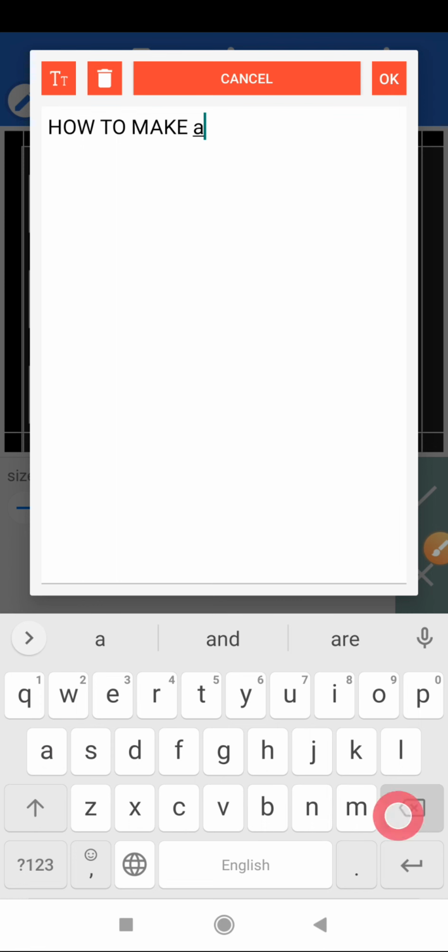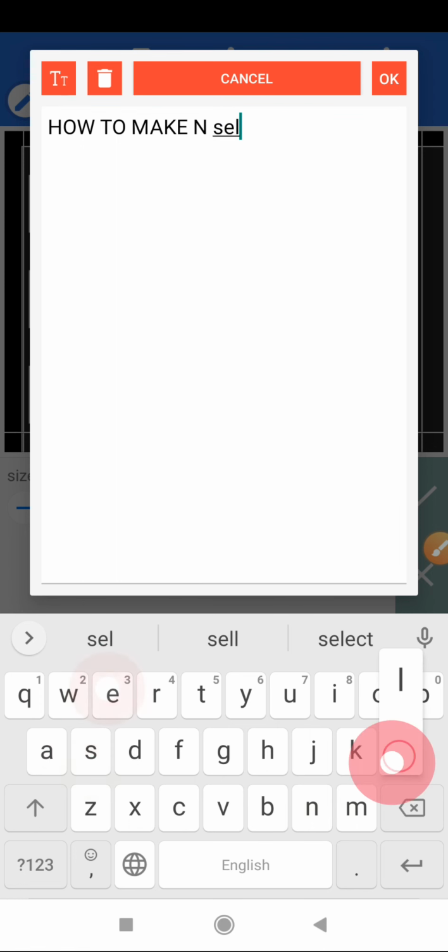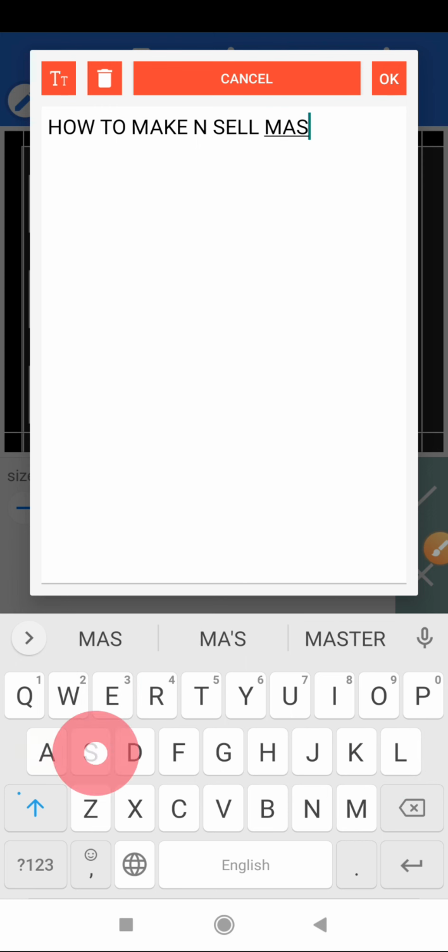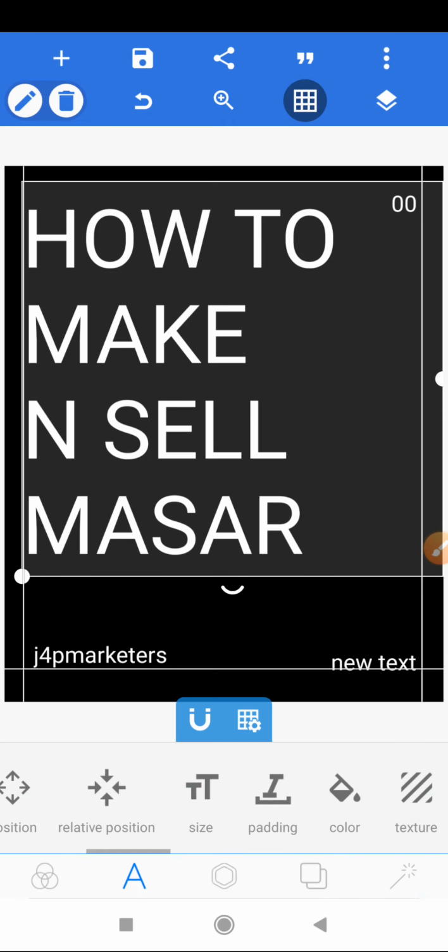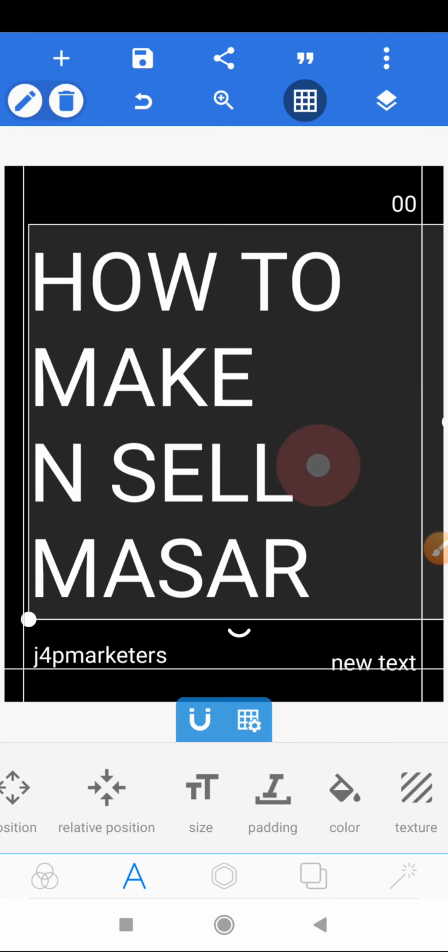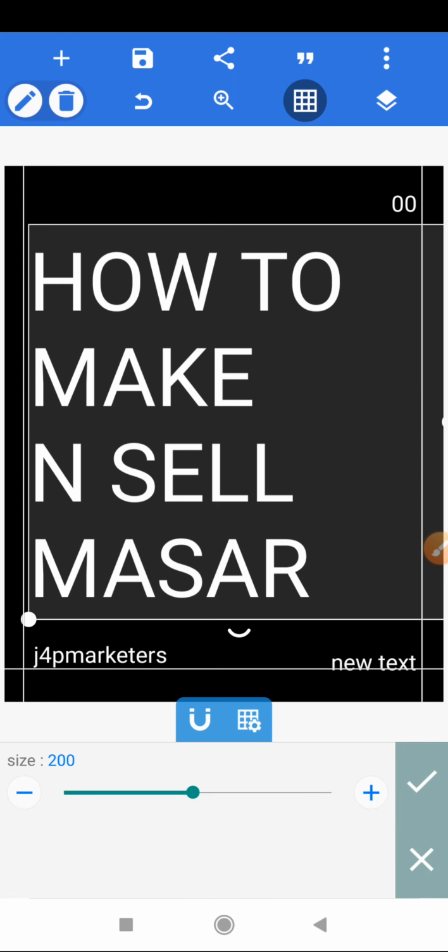how to make or realize and sell massa. So you can see this one now has entered. So these are the different ways to make sure your hook is intact. Let's check the size. You can see it's still 200. So this is another way you can make sure you keep to your font.